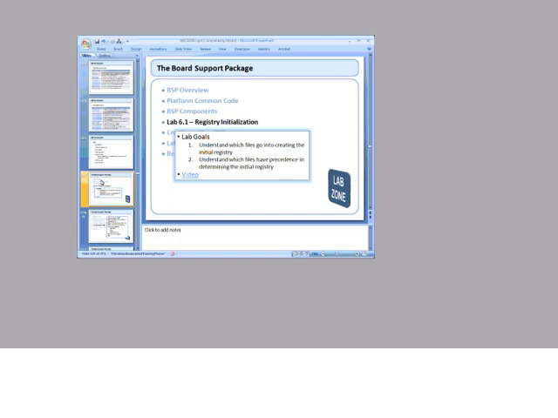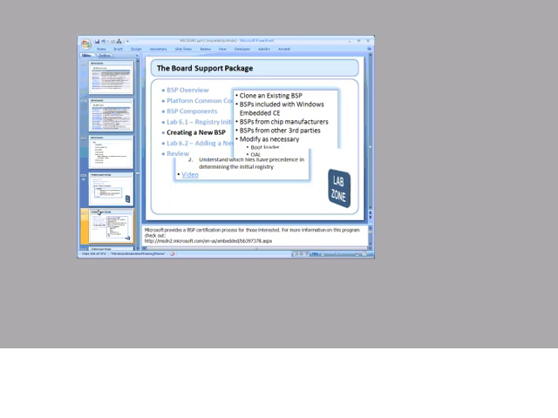And the next slide here is a lab. It's on registry initialization, and it has to do with precedence of registry, with how the registry files are used.